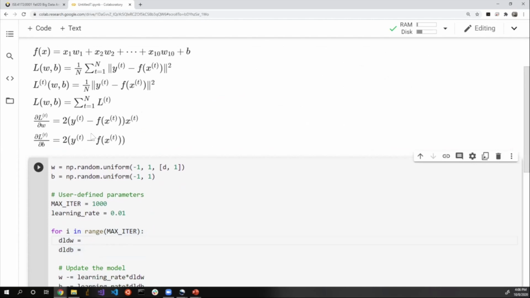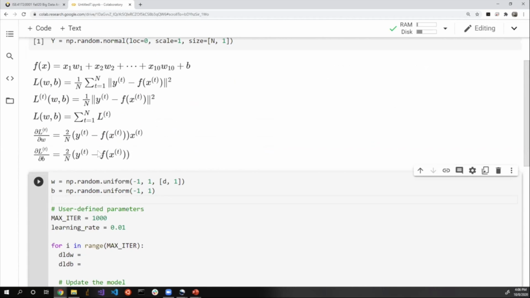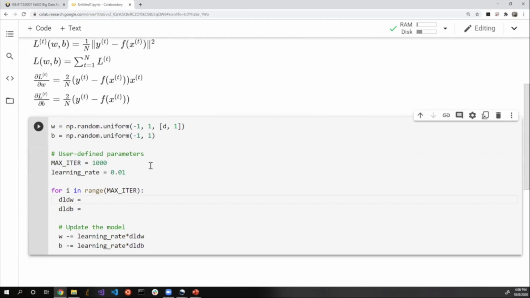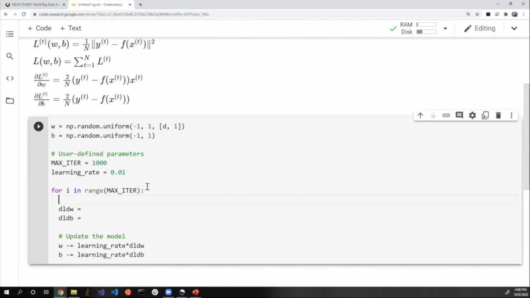So for convenience, well, actually, I forgot to put 1 over n. So that's actually going to be 2 over n. Sorry for that. Okay, so that's the gradient. Now I'm just going to write this down. To make it a little simpler, I'm going to compute this first, and then define dL/dw and dL/db. In fact, y minus f is what is called a residual or error, right? So what you want to do is basically take the difference between y and f, and that's exactly what you want to do.